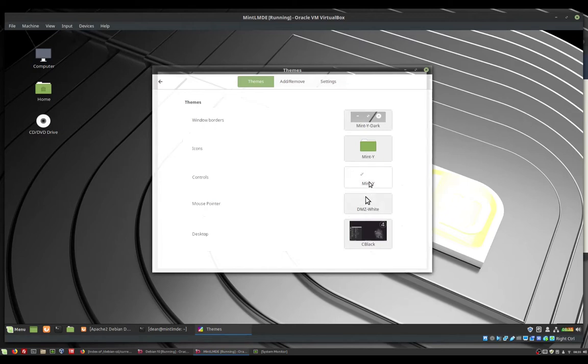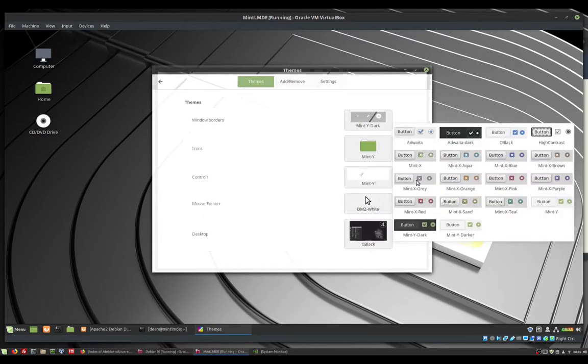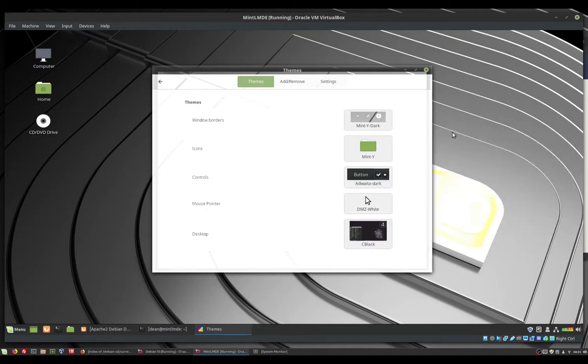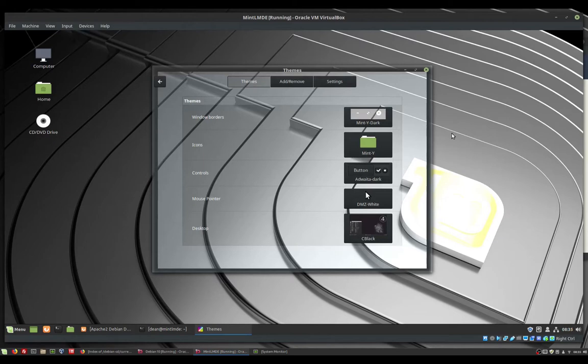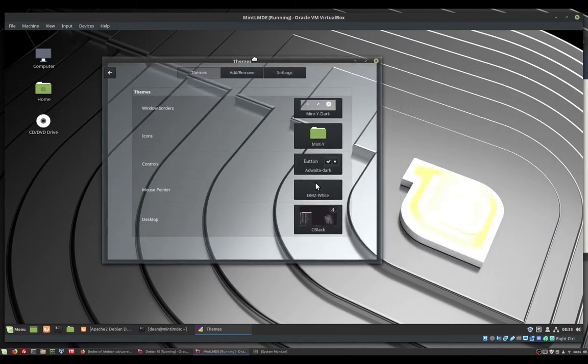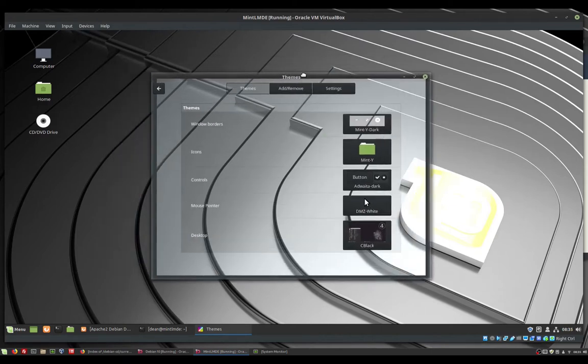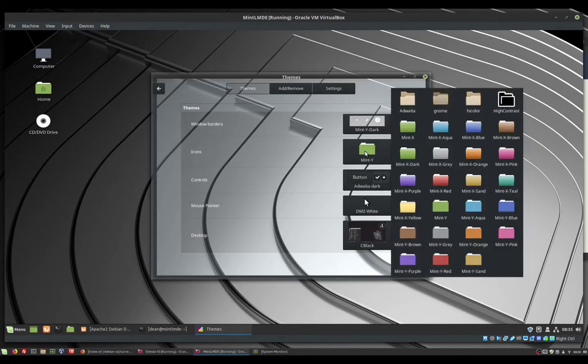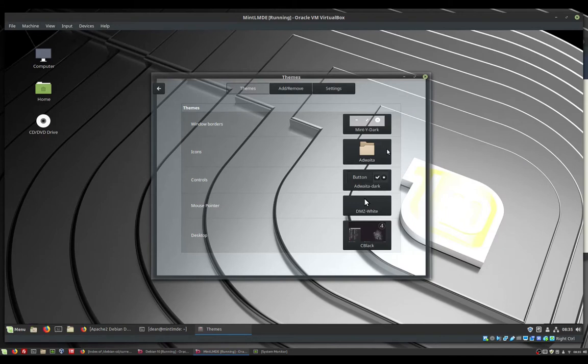Okay, let's try and change the controls to Doc. That already looks better, but it's a little bit too transparent. But now that's basically exactly what I got on my main machine, and it looks very different. I think I did change the icons to Adwaita as well on my main machine.